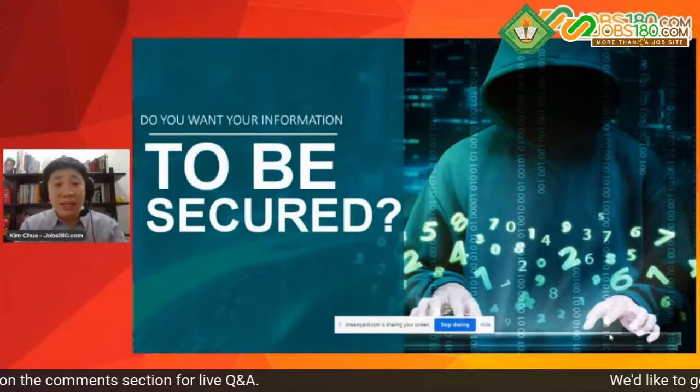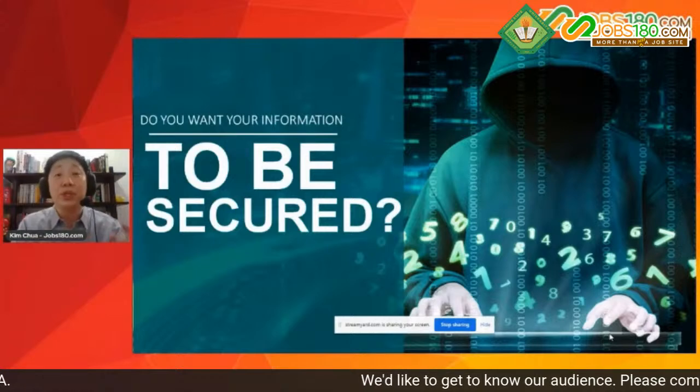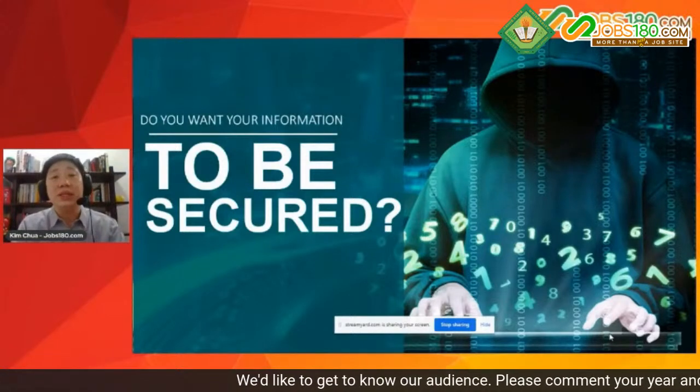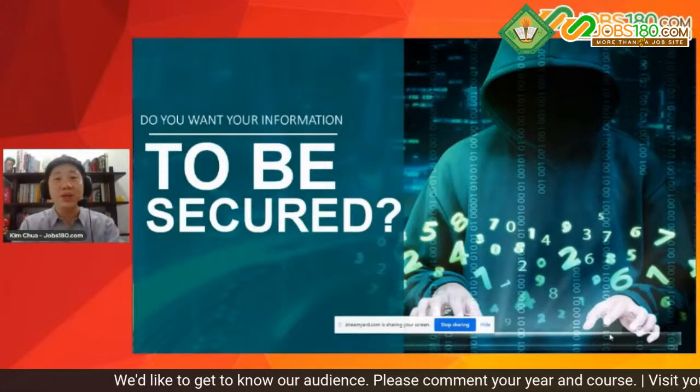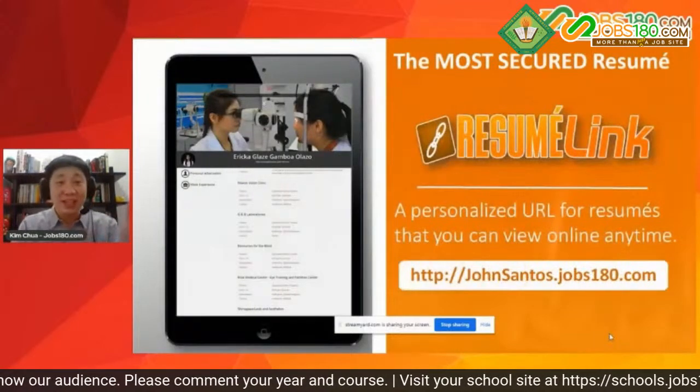Okay? More than anything, data is really important. But your data should be protected. And using this tool, this is what we call the most secured resume. Why is it called the most secured resume? Let me go through the next slides.